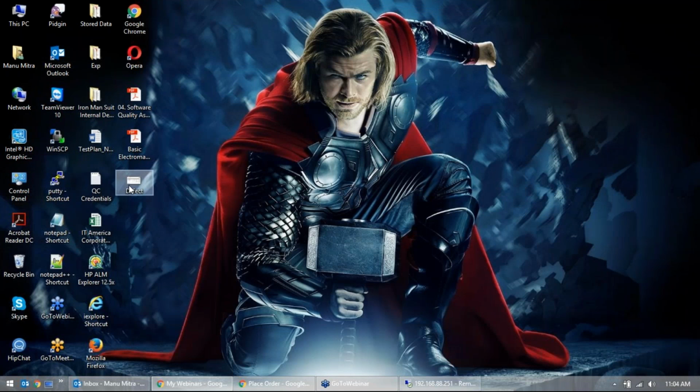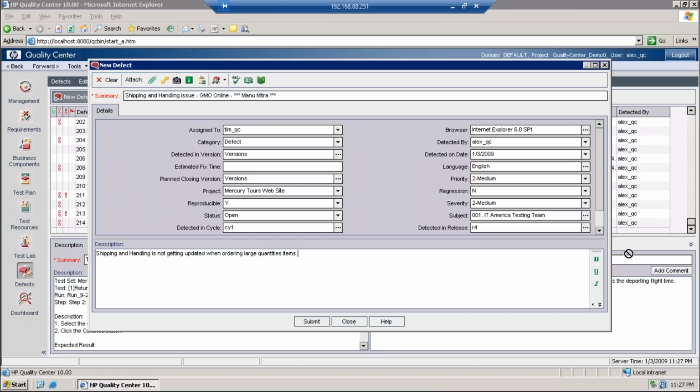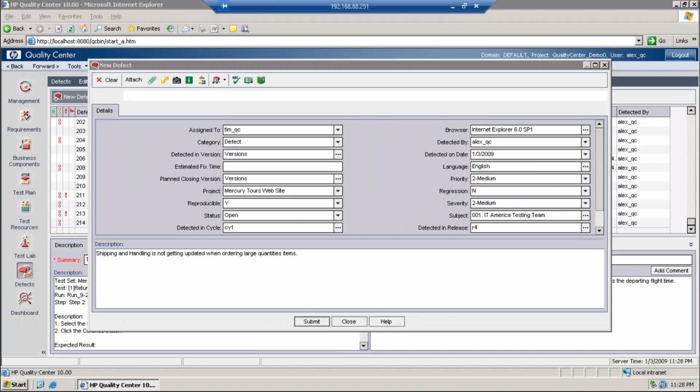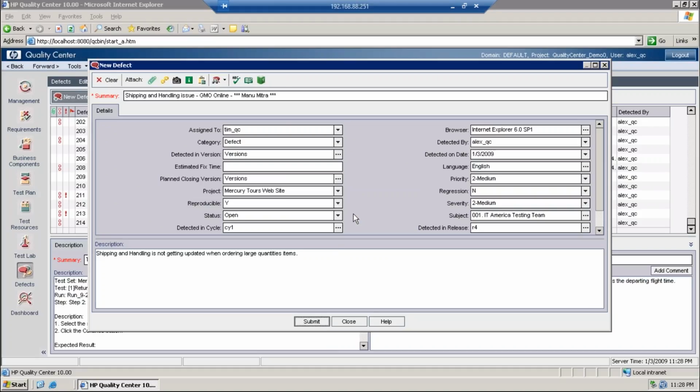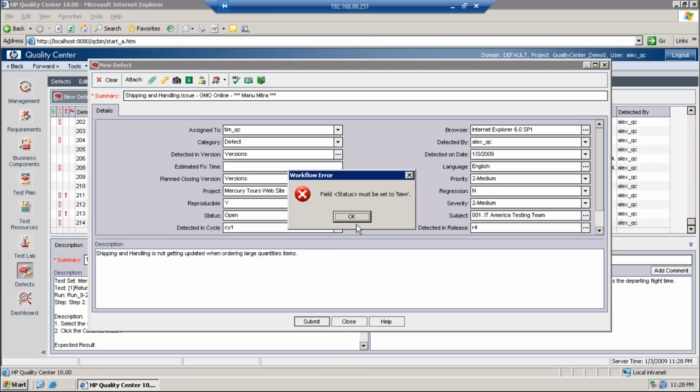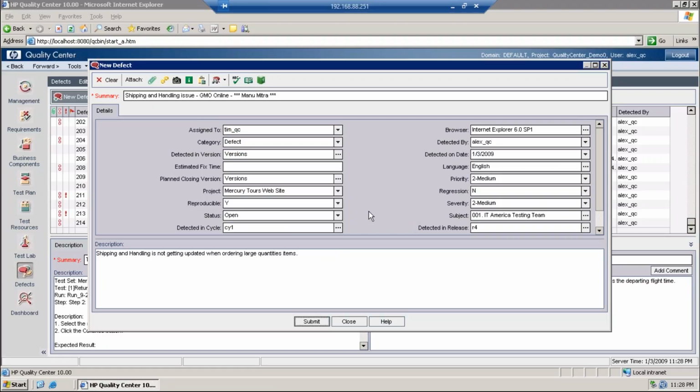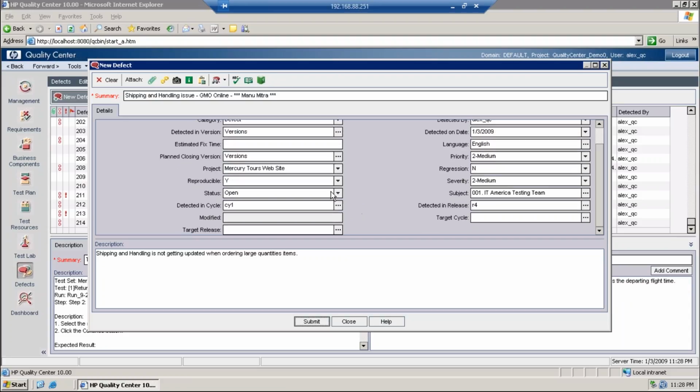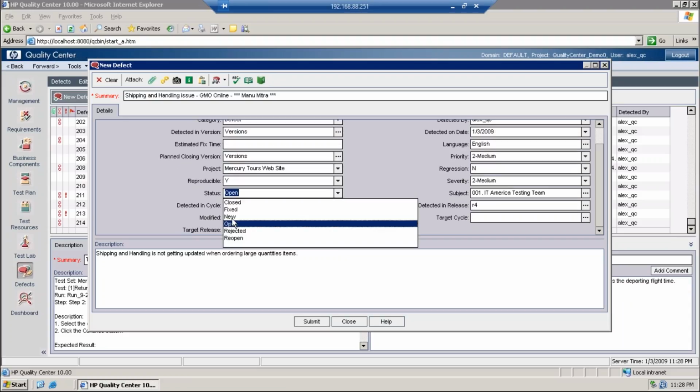Now let's see how does it work from here. Okay, let's put it. Looks like it is. See, I told you, right? Field status should be new. Okay, so that's the problem here. This tool itself has so many bugs. You need to put it as new.